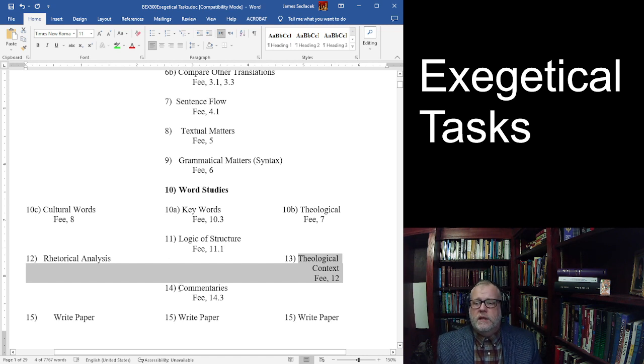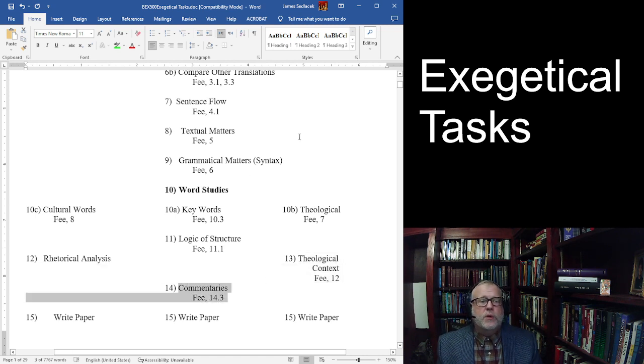Commentary reading. It's hard to categorize this, but once you narrow down and really study your passage, your paragraph that you're doing your exegesis project on, you're going to overturn a lot of different commentaries on just your passage and see what they have to say, see how they inform your decision-making process.